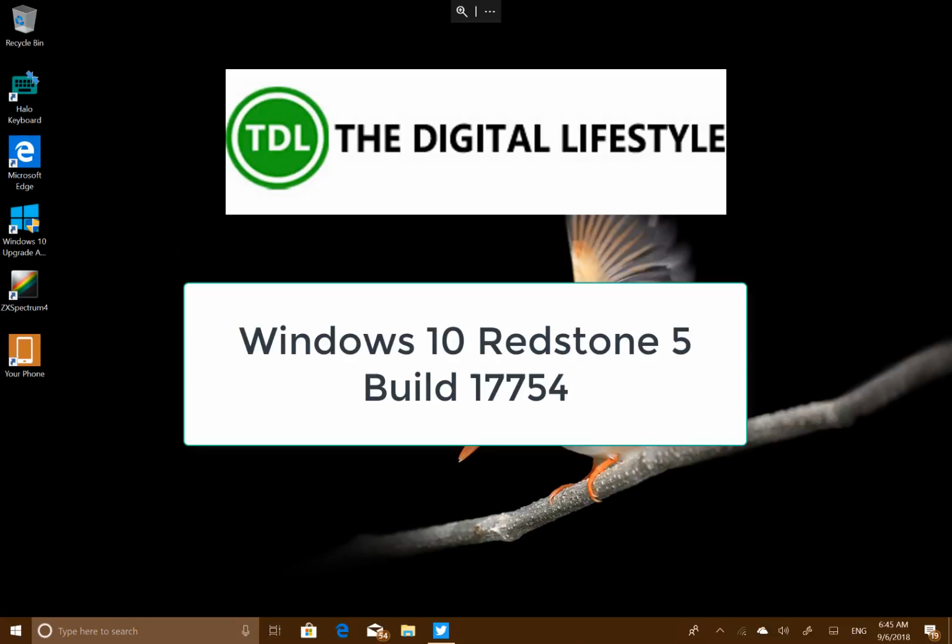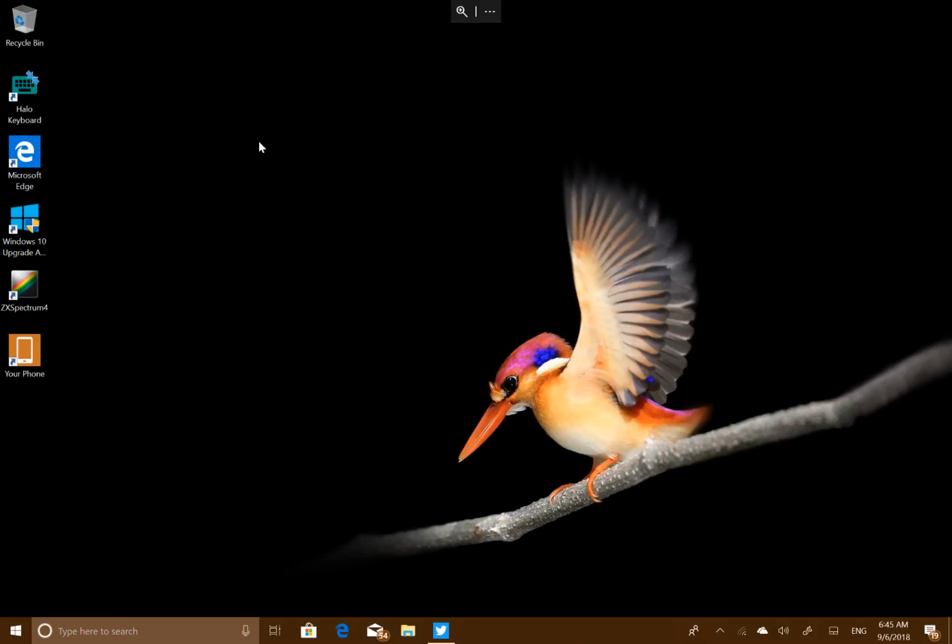New Windows 10 build to look at. This is Windows 10 Redstone 5 17754 for Windows Insider on the fast ring. Very close to the final version of this. It could be the one. Microsoft don't actually say until after it's been released usually, but you see there's no watermark down here in the bottom right hand corner. There are no new features in this build.